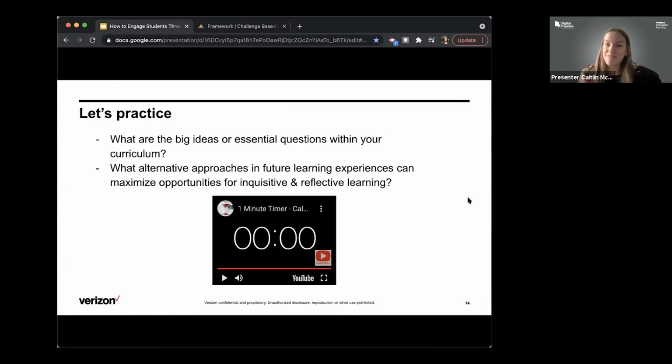Absolutely. And that brings in that real world connection, right? And thinking about why is what I'm learning about important for later on. Any other thoughts?